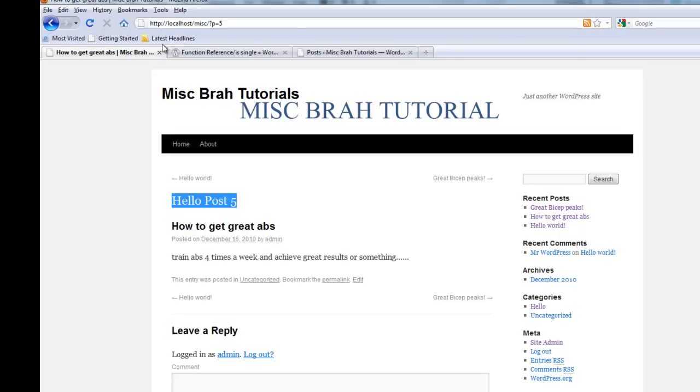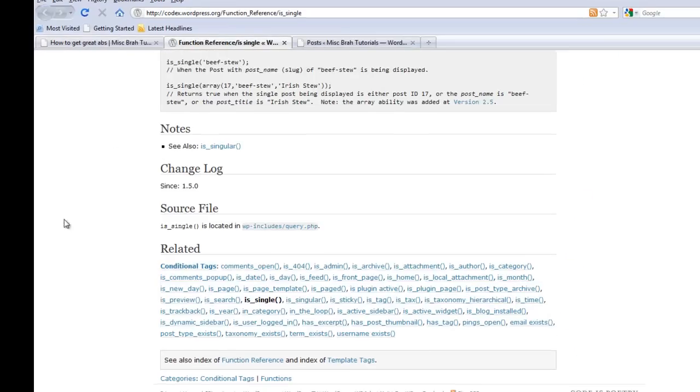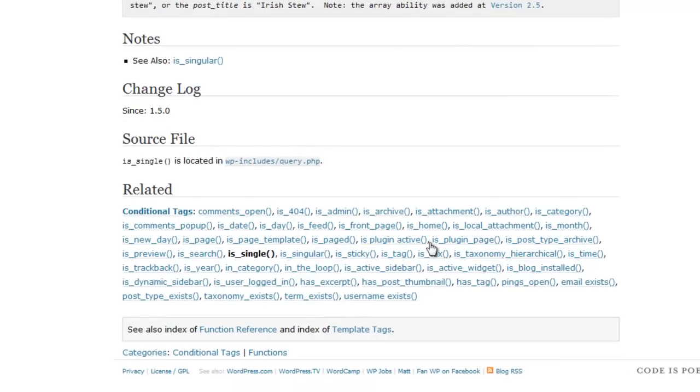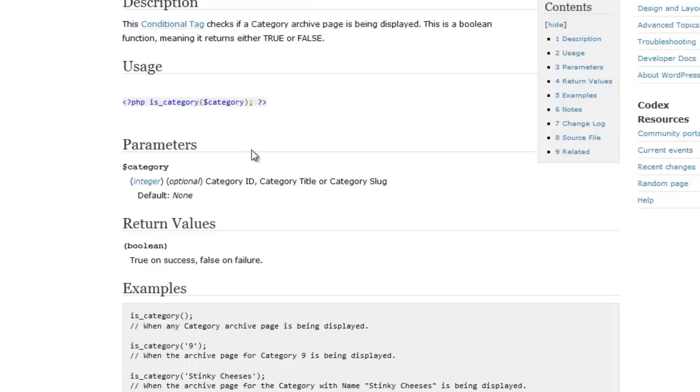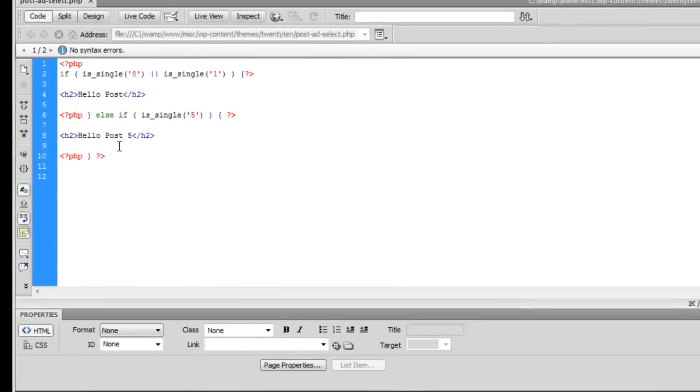Now if you go back to our manual, you can see you can do exactly the same thing for categories. So if you open up your category template, you can do the exact same. It's exactly the same principle.